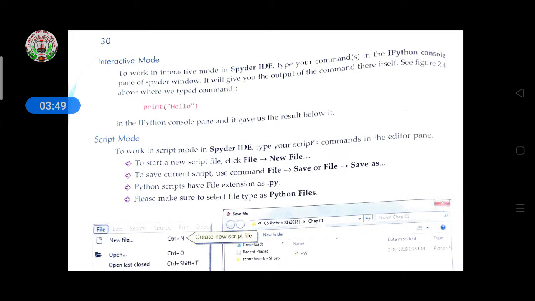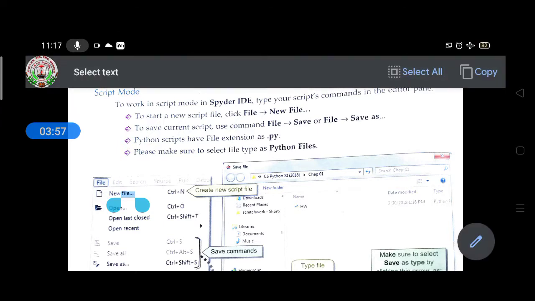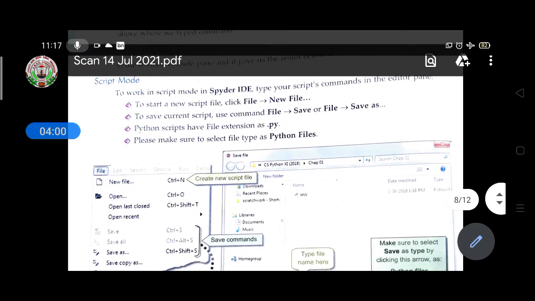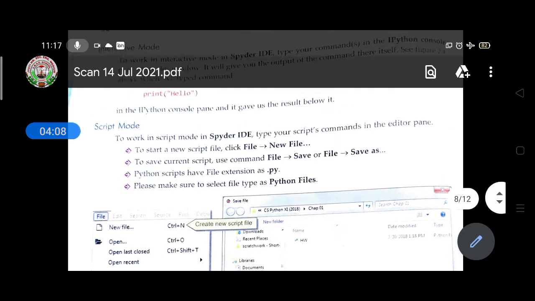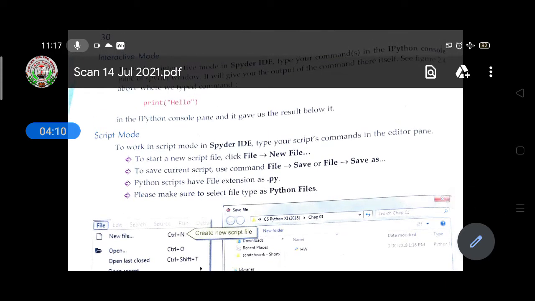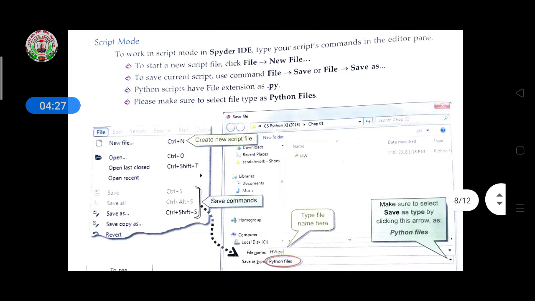Now come to script mode. Script mode means programming mode. To work in script mode in Spyder IDE, type your script commands in the editor pane. To start a new script file, first of all click on File, then go to New File, then save the current script using the command File, Save, or Save As. Give the file name, and after giving the file name you have to write the Python extension, that is .py, and please make sure that the selected type is Python files.